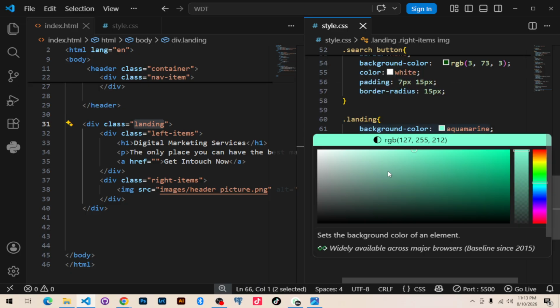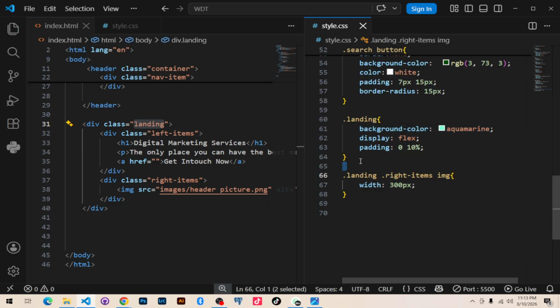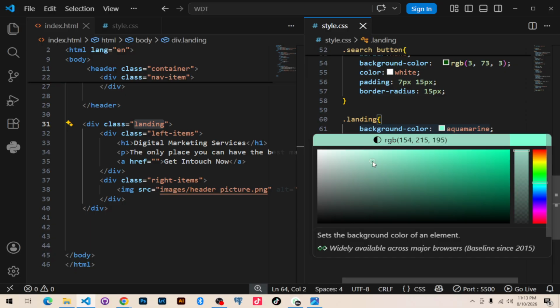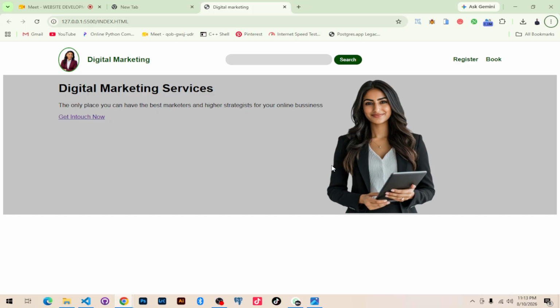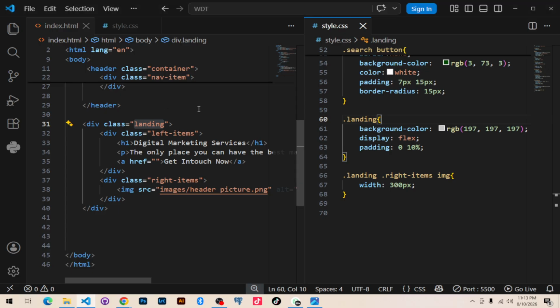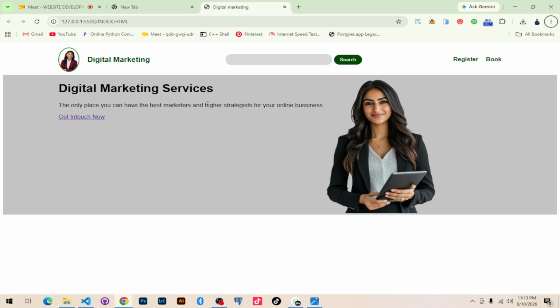Let me take the picker. Take the color selector. Click on it. My mouse is glitchy. Okay. That's applied. Nice. I will start this and then well, okay. I think the background is okay.